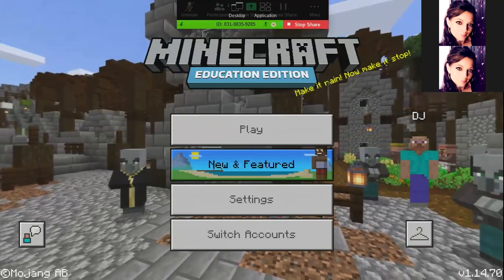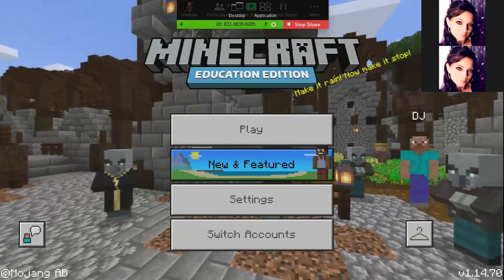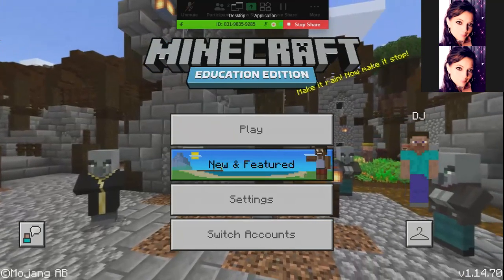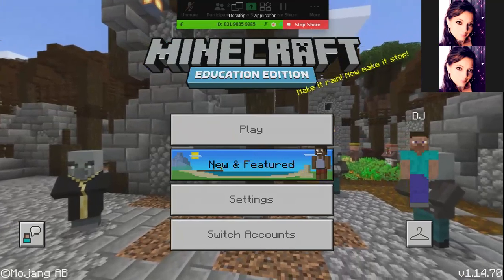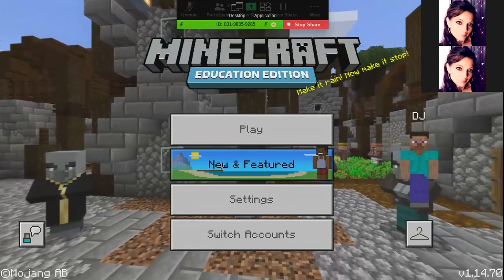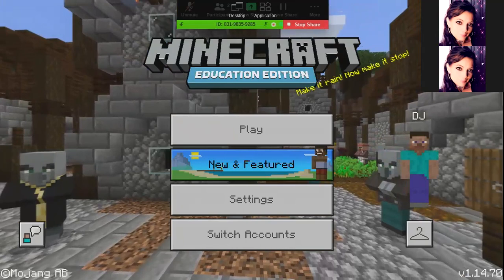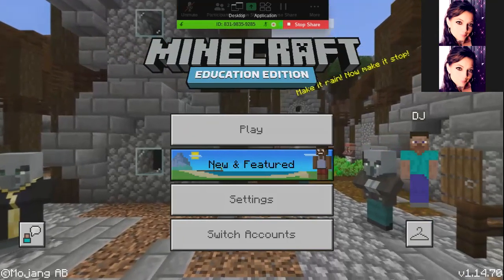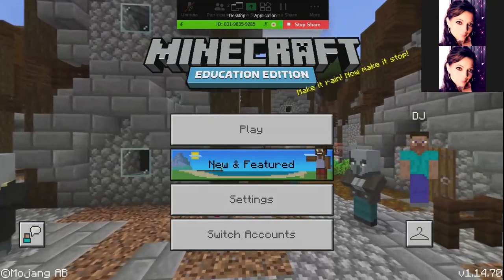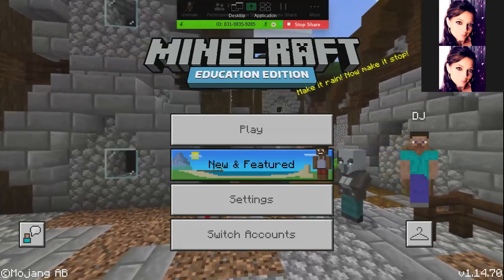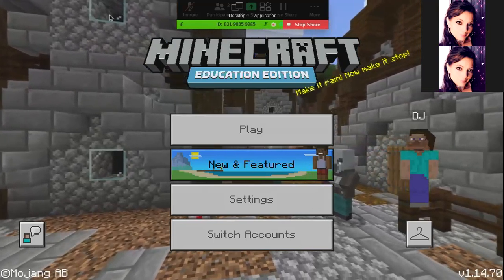Otherwise, your password should be the number 1, capital L, lowercase l, A, M, A, L, O, B, E, R. 1 llama lover. It may ask you to change your password the first time you log in.